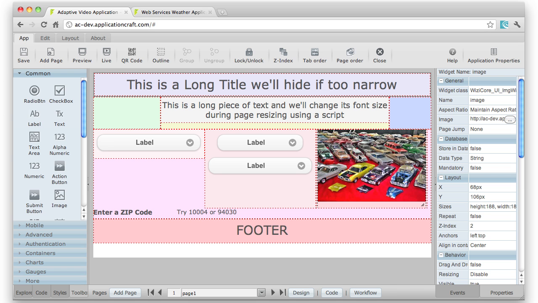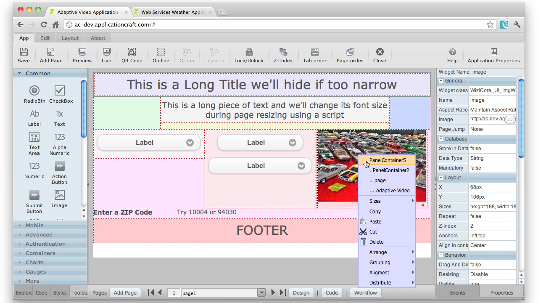So just right click inside any widget and it will show you the parent hierarchy. So the parent of that image is called panel container 5. Its parent is called panel container 2. That panel container is in turn contained by the page, and the page is owned by the app itself. So those are a few useful tips and tricks.